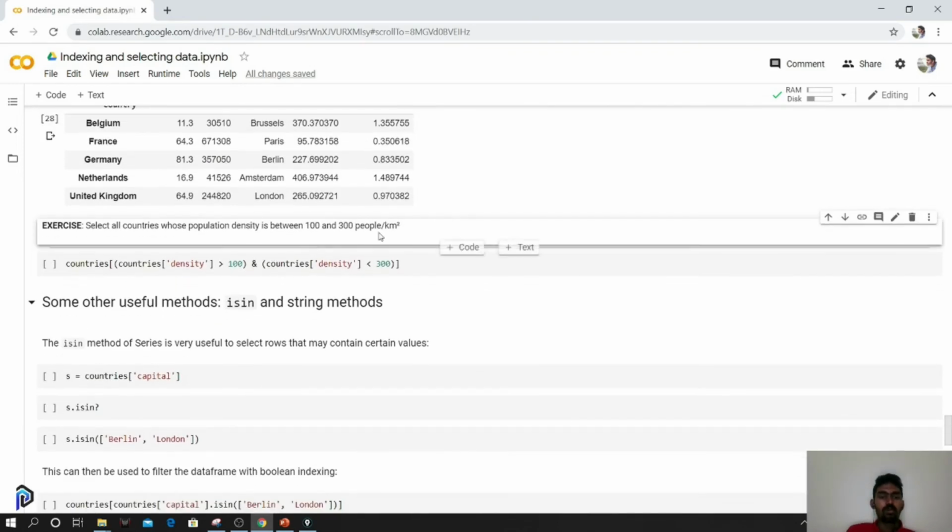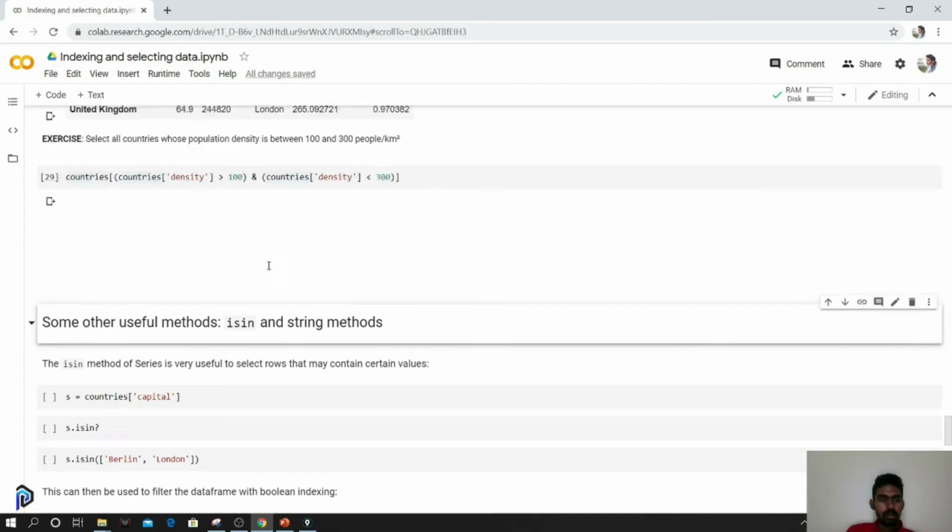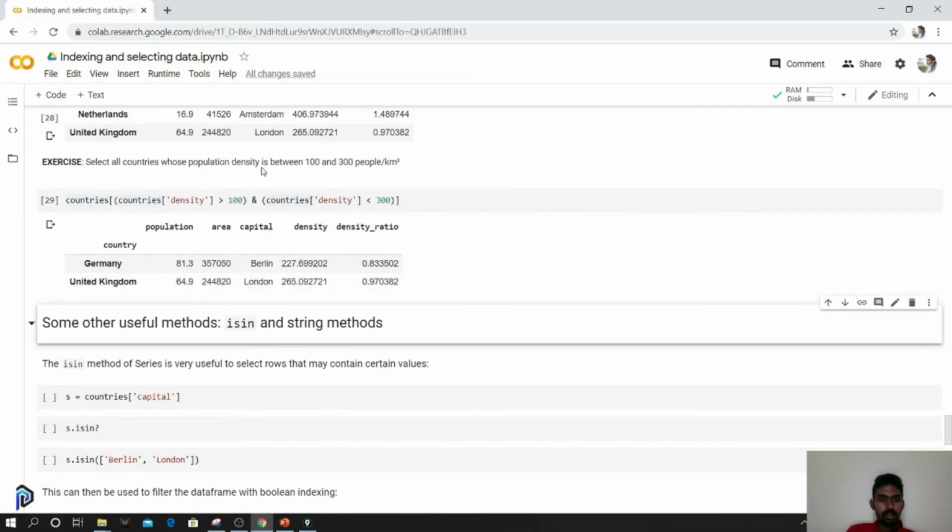So we can also add multiple conditions by using parentheses around both of the conditions and using AND to have both the conditions in place. Okay, we get both the conditions like this. Less than 100, more than 100, less than 300.